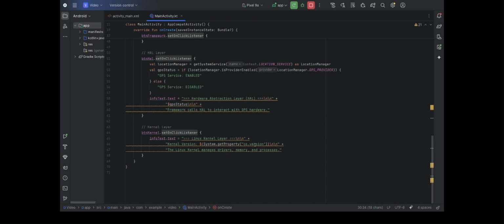For the kernel layer button, it displays the Linux kernel version. The kernel is the foundation of Android OS and handles drivers and process management. So the Kotlin code connects to your XML layout with logic. Each button represents a different Android OS layer, and when clicked, it updates the text view with details of that layer.